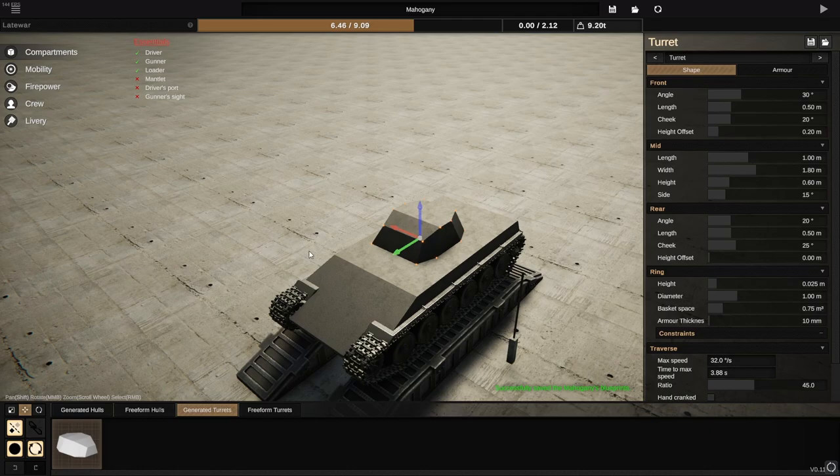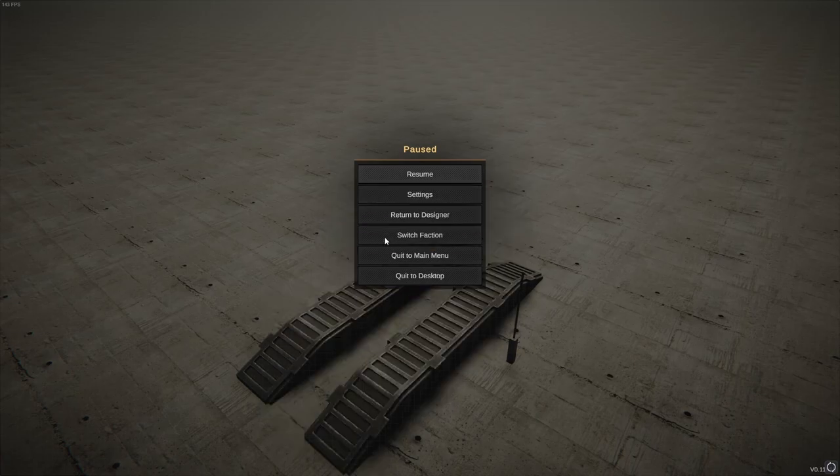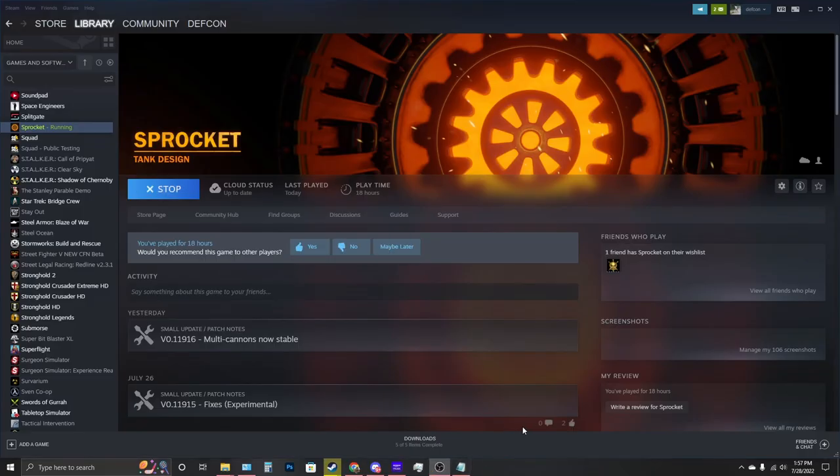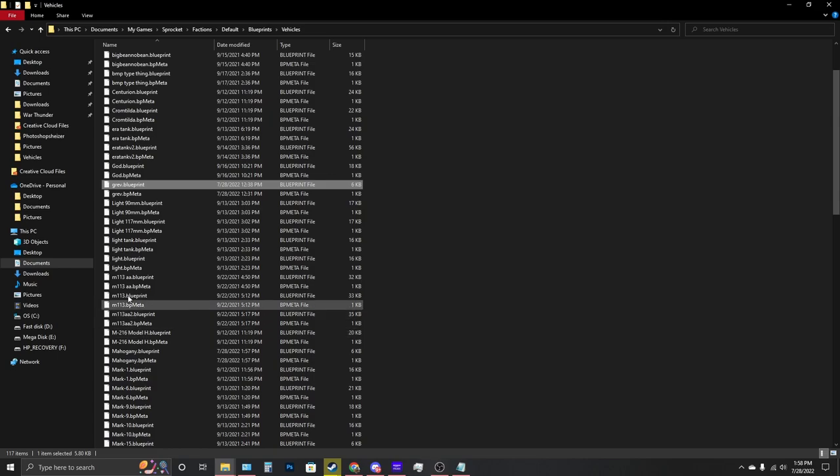Okay, save it, and then I'm going to exit the game, because last time I tried this it didn't work without exiting the game. I don't know if you'd have to, but I'm going to, just in case. And then we're going to go to this right here. This is through This PC, Documents, My Games, Sprocket, Factions, Default, Blueprints, Vehicles.